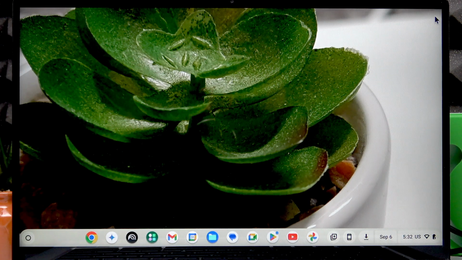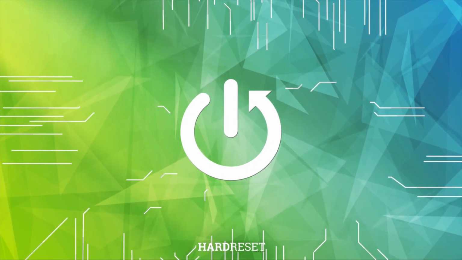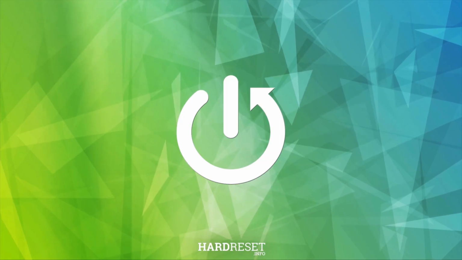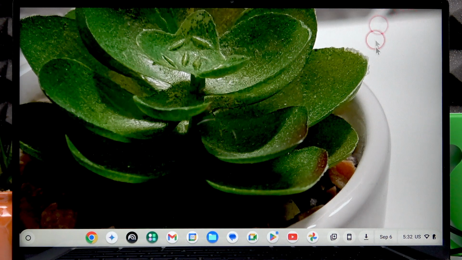Welcome, in front of me is ASUS Chromebook C434, and in this video I will show you how to send files from your phone to this laptop. So if you have an Android phone, basically you don't have to use any third-party applications in order to send files from your phone to this laptop.